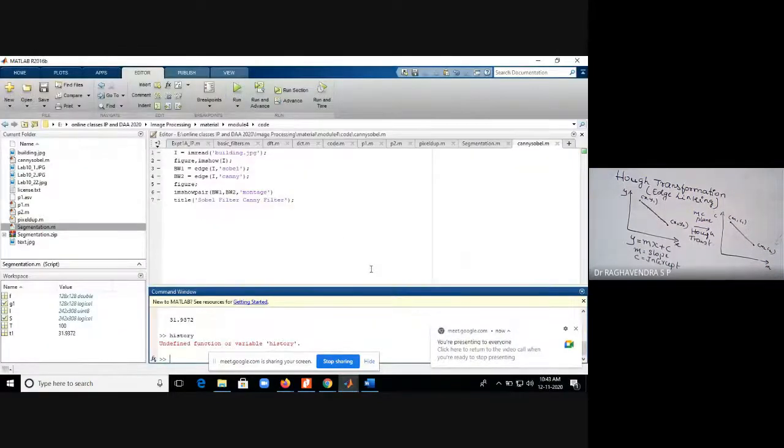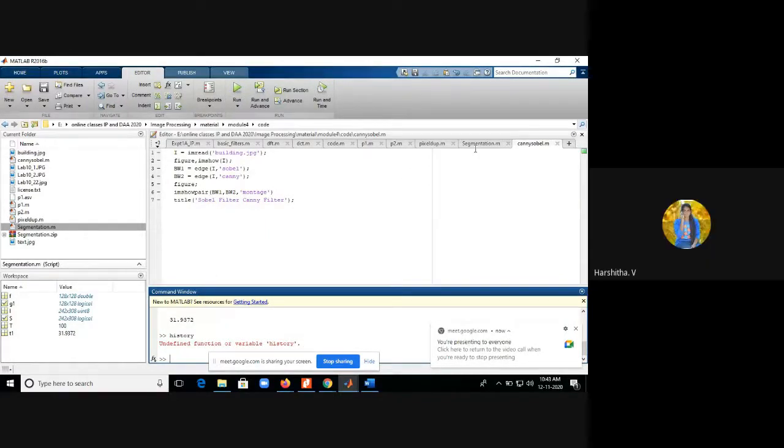Dear students, can you see the MATLAB window? Yes, sir. Okay.